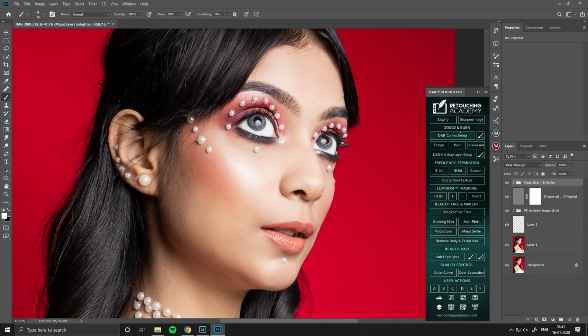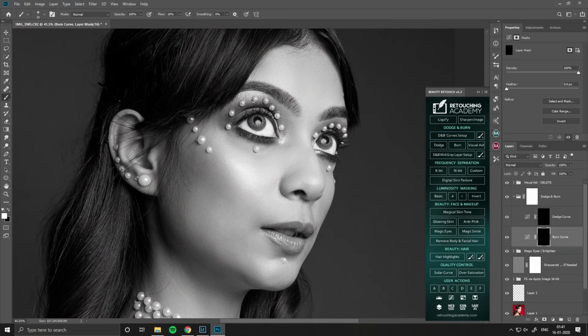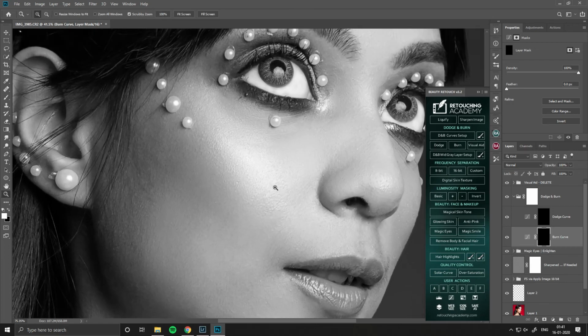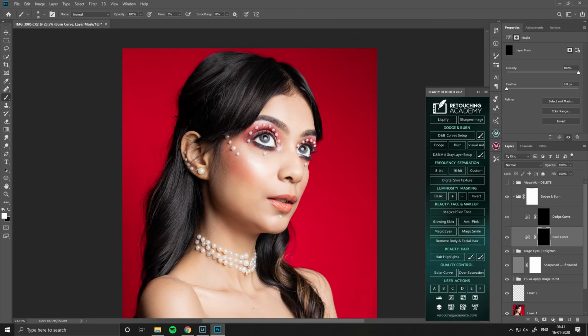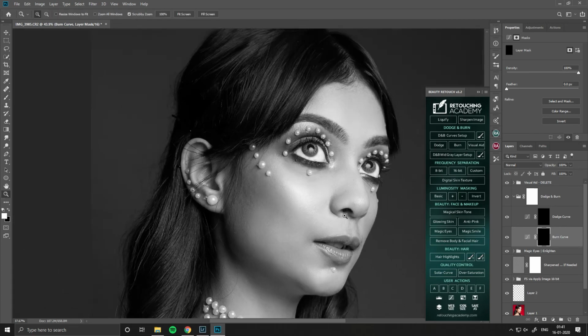Now moving on to the dodge and burn, I like to do the dodge and burn curve setup, and I like to edit in the grayscale, because grayscale really gives you the idea which areas have to be dodged and which areas have to be burned. It gives you an idea which area is a brighter area of the image, and which is a darker area. In colors you can also do that, but doing it from grayscale really helps you. That's what my idea is, and that's really how I do it.